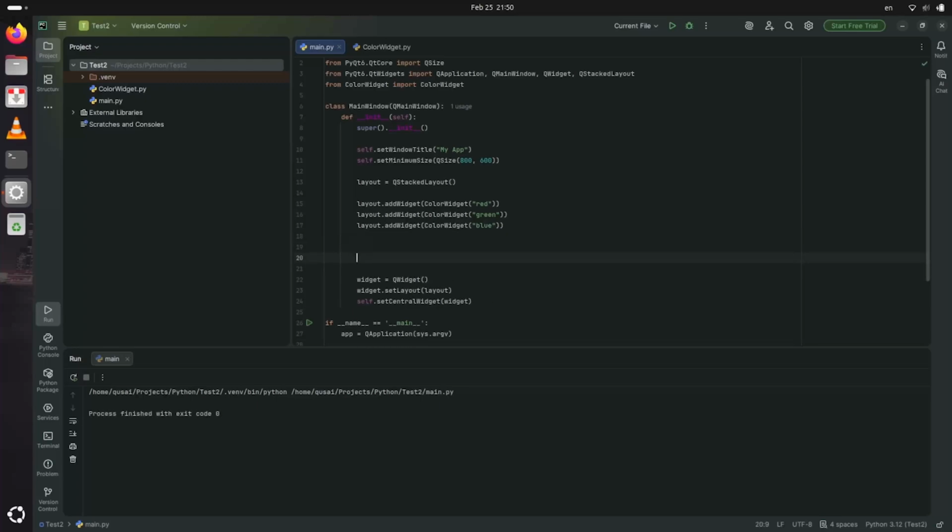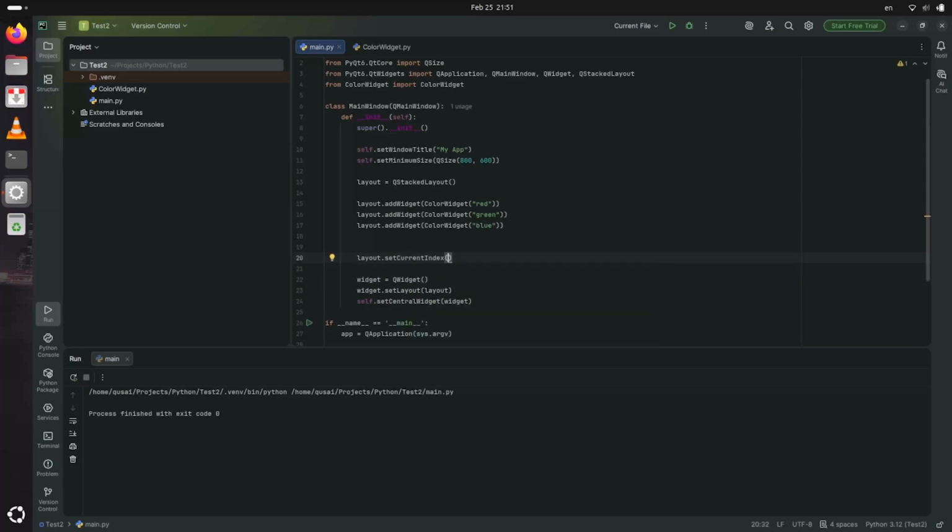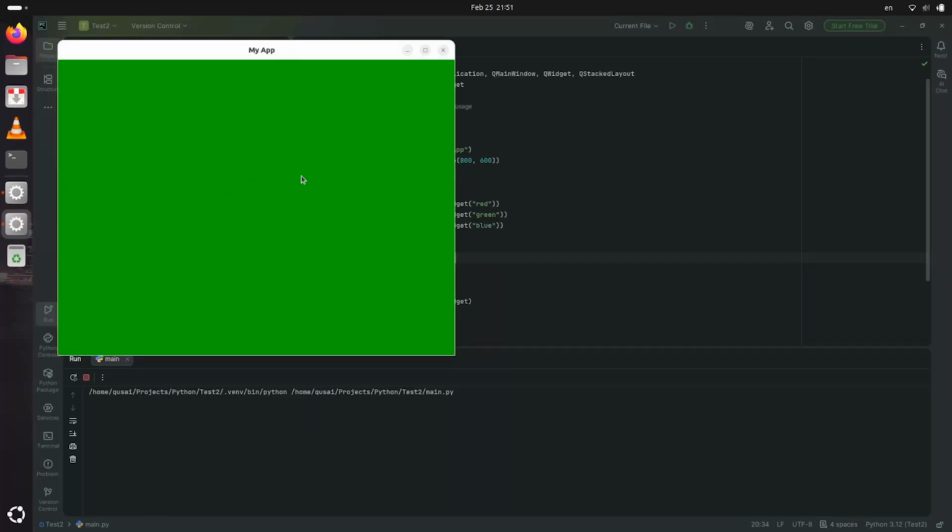So first type layout dot set current widget if you want to pass the name of the object, or set current index if you would like to pass the index of the object. I think this method is easier than passing the name of the object. Suppose we want the second object to be on the top, therefore we pass 1. And now let's try to run our application to see how it's going to be. As you see here, the second object has been on the top.